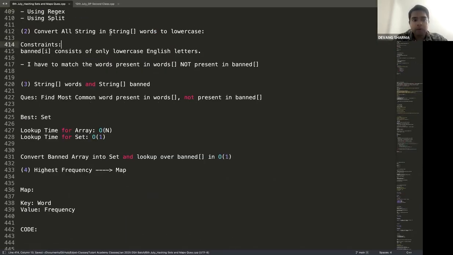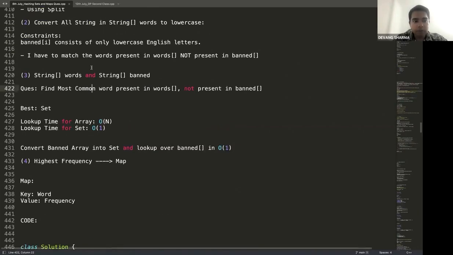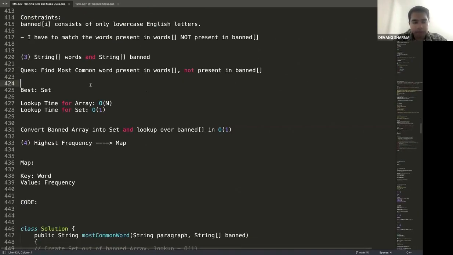Second, once I convert all strings in my string array words to lowercase, why? Because my banned array only contains lowercase. So it makes much more sense that I can directly convert to lowercase. If you don't want to convert to lowercase, that is also fine. In that case, you can use the function equalsIgnoreCase. Okay. And third, once you do the first two steps, now your question becomes pretty clear. You're given two string arrays, words and banned. You need to find that word which has the highest frequency in words and is not present in banned.